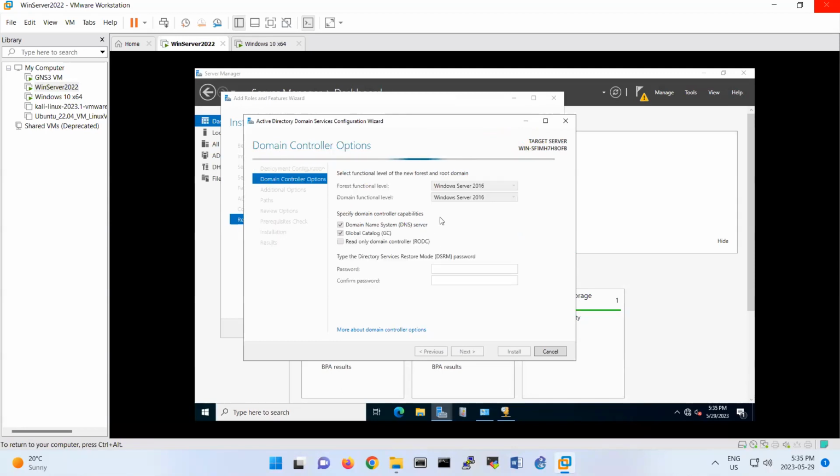So here is the functionality level. You know that we have different versions of Windows Server, like Windows Server 2016, 2008. That means that if you put this one as 2008, then 2008 and after that is going to be supported. Forest functional level, domain functional level. I'm going to put that as 2016 because you know that this is Windows Server 2022 that I'm installing, for example, the domain controller on.